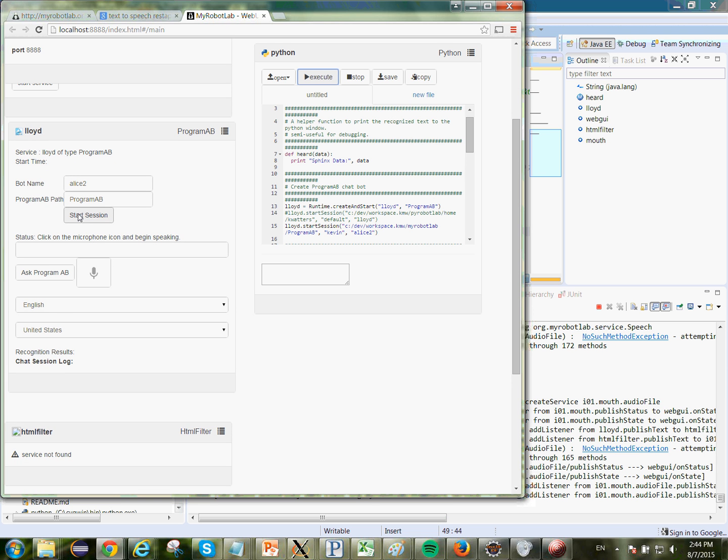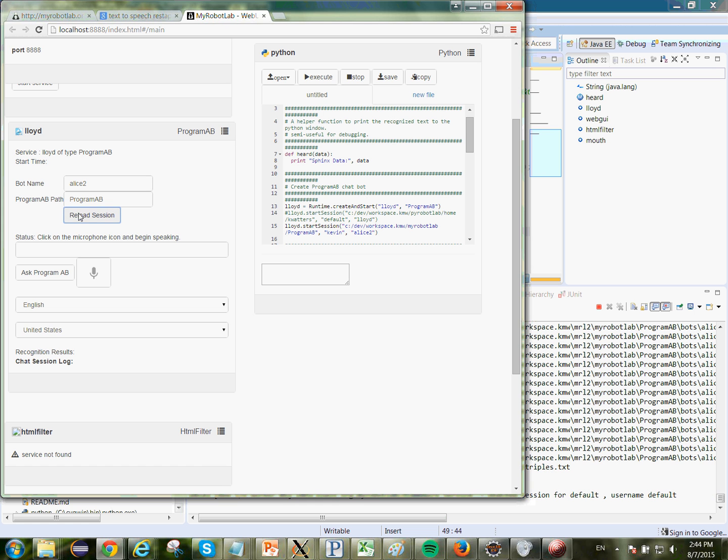I am going to click start session. This loads the chatbot brain. And I'm going to click this microphone here. And as soon as I click this microphone, it's going to start listening. It's going to wait for a pause in what I say. And then it's going to take that text and send it to the speech service, which will go out to the web and get an MP3 to play back for you. The conversation will also appear down here in the bottom in the logs.